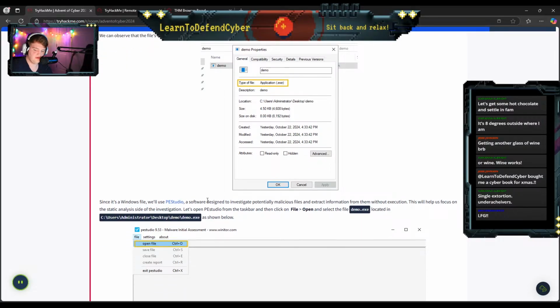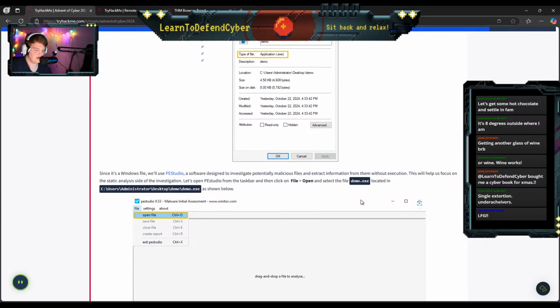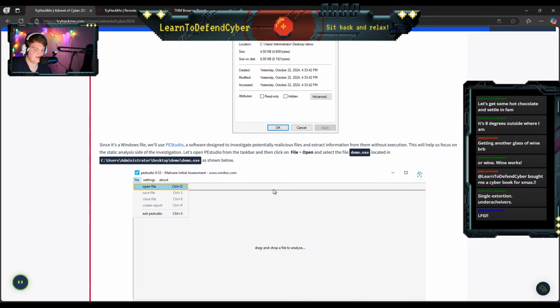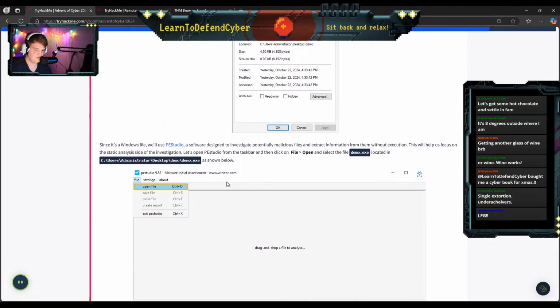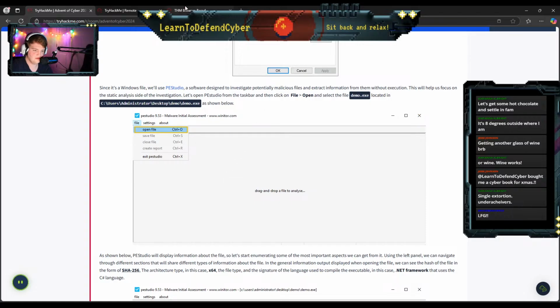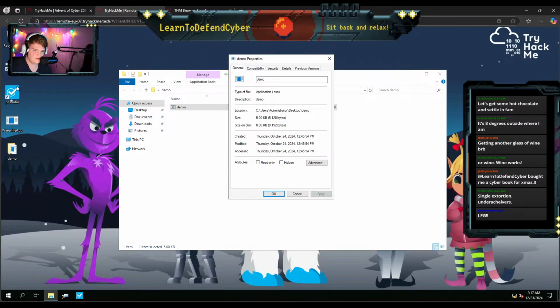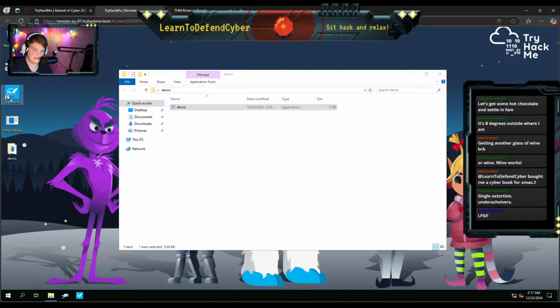We'll use PE Studio, great tool by the way. It's software designed to investigate potentially malicious files and extract info from them without execution. I don't know if it's a disassembler or a decompiler, but I've used it before. It's pretty good. So let's go over here to PE Studio. Launch that.